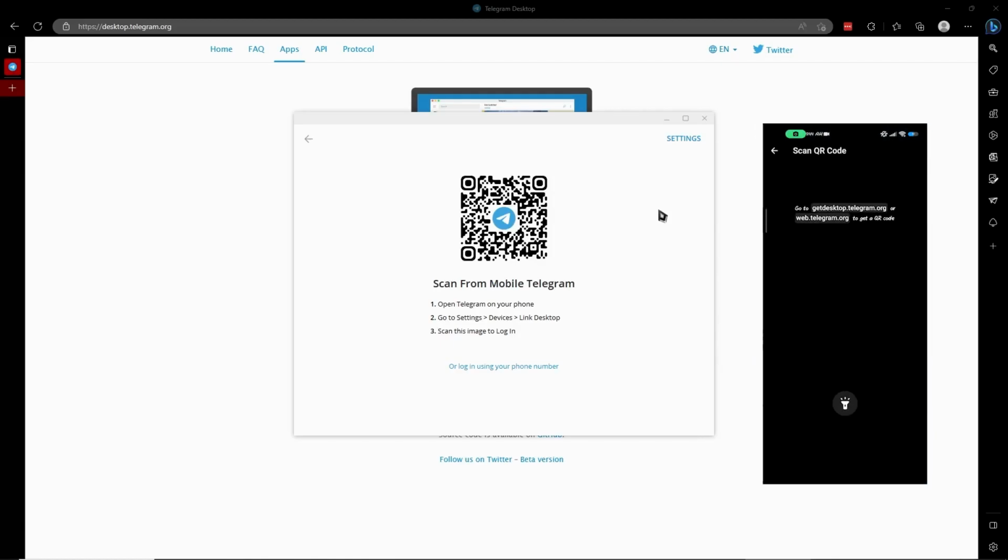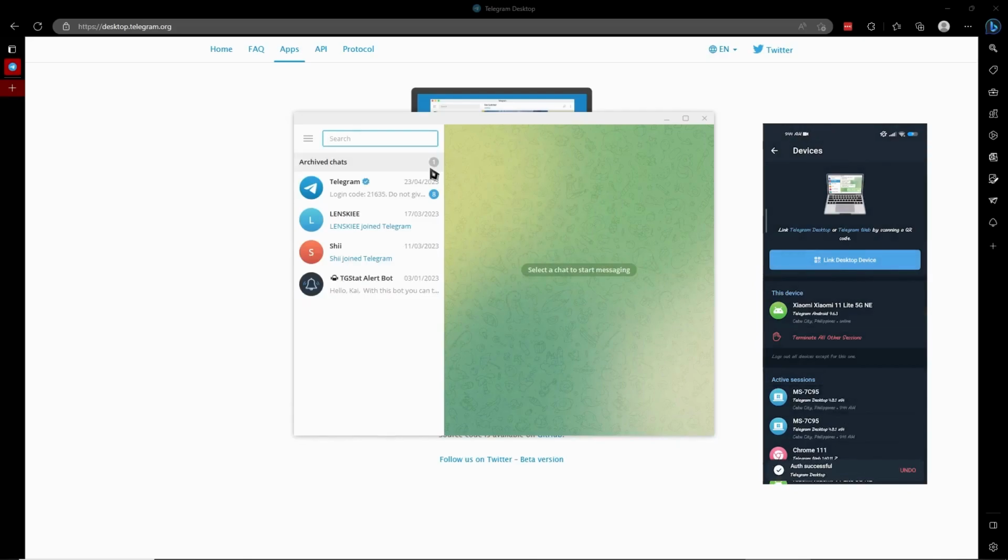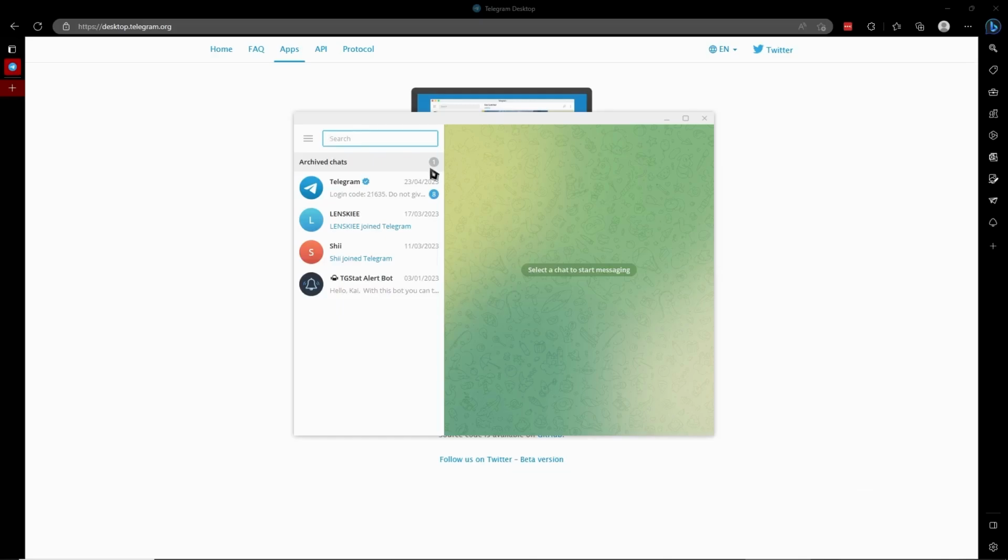Let's try it again, and as you can see, it has now been opened. My account is now logged into my Telegram account on my PC just by scanning my QR code, without the need of a password, phone number, and whatsoever. So that's it on how you can log in on your PC using a QR code in Telegram.